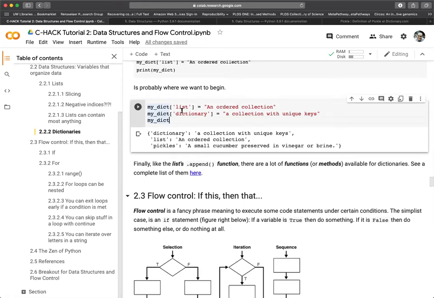Any questions on this before we really change gears and get into flow control, which is something entirely different?